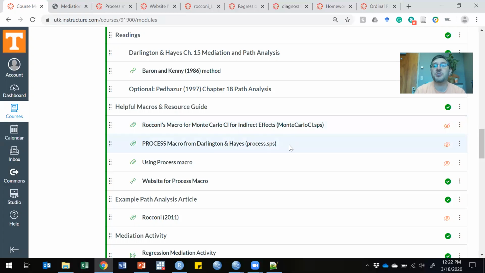We're also going to use the PROCESS macro from the Darlington and Hayes book. I've saved it out here so you can just save it to a place on your computer, and we're just going to call it again in our syntax file. They talk a little bit in the chapter about how to use the PROCESS macro, and I'll walk you through it in the activity as well. Here is a helpful guide on using the PROCESS macro.